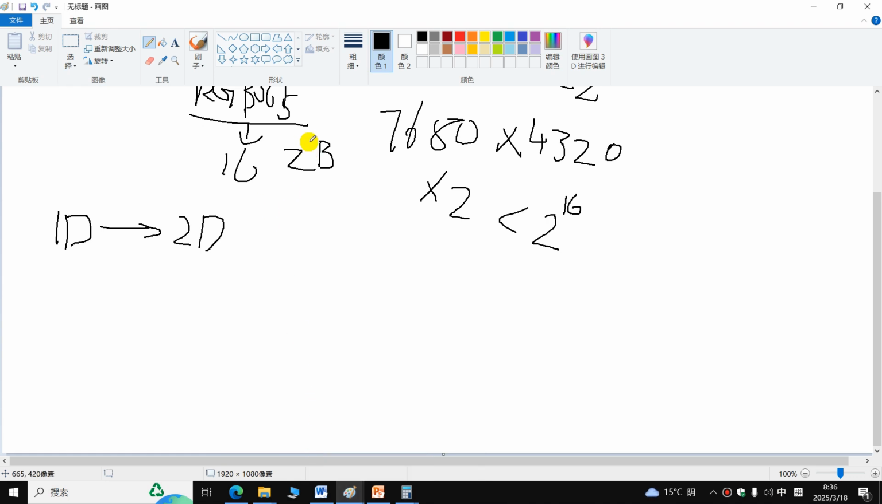So what's the benefit of a 2D DMA controller over a 1D DMA controller? You can imagine the hardware design for this should be a little more complex than this one. And what's the benefit we will get from a 2D DMA controller? Please think about it.